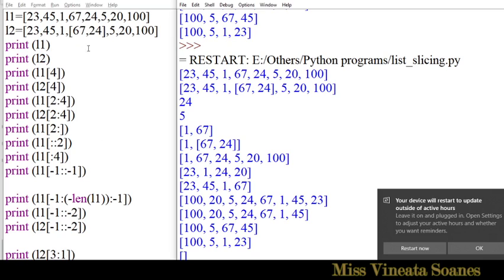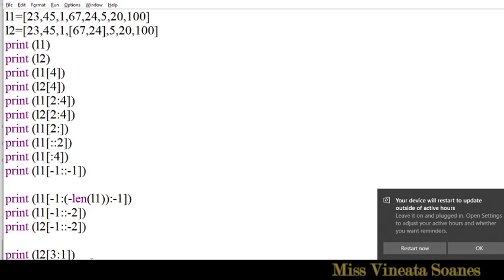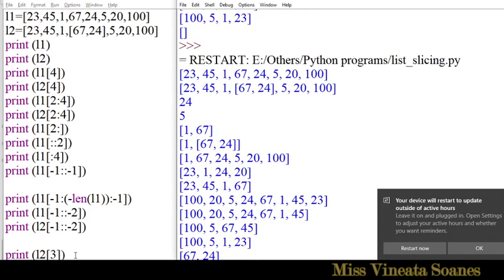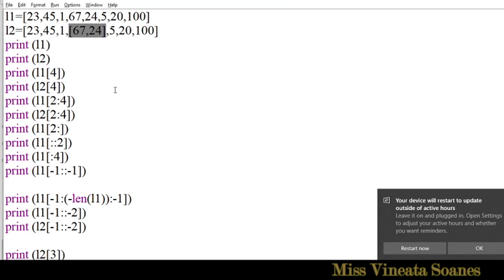Like suppose now if I want again, if you try to do it in this way, it will be a syntax error as well. But if suppose directly we give just 3, L2 3, what do you think it'll print? 67 and 24, because in index, that is 23, 45, then 2, then this would be your third index. That's why it's printing 67 and 24 in your output.